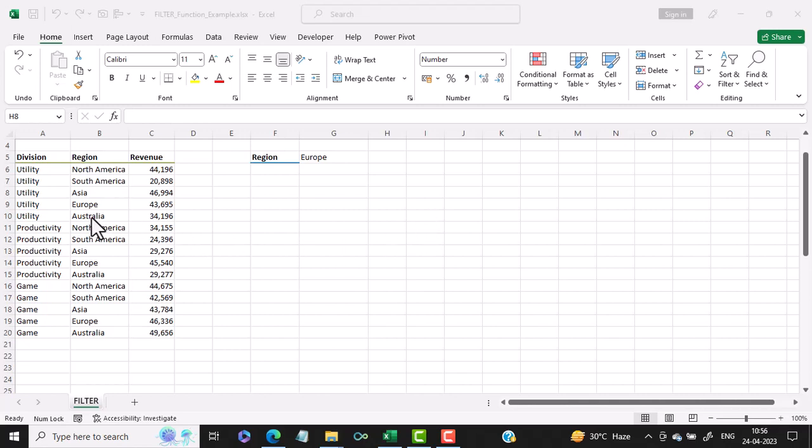So here you can see we have three columns: the division column, the region column, and the revenue. Now I want to filter the data based on the region Europe and pull out the corresponding division, region, and revenue. This is not possible if you use a function like VLOOKUP or XLOOKUP, whichever you have. So the alternate function you have to use is filter, and I will show you how to use that.